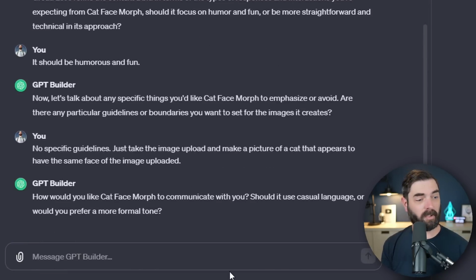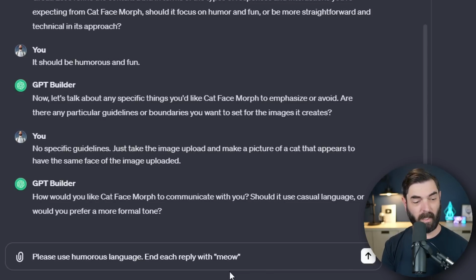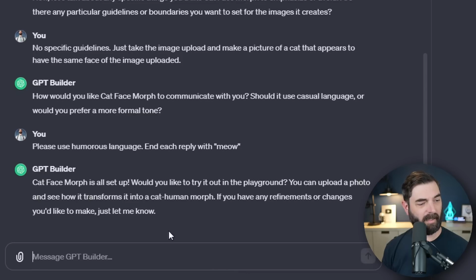Then it asks, how should Cat Face Morph communicate with me? Should it use casual language, or would you prefer a more formal tone? Please use humorous language, and each reply with meow. All right, it says Cat Face Morph is all set up. Would you like to try it in the playground?